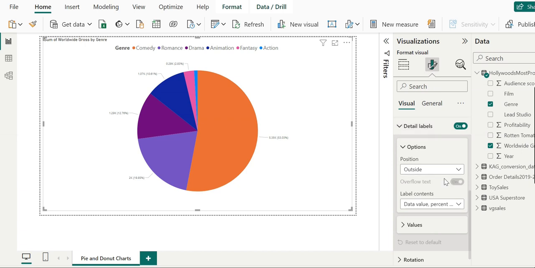At the detail label card, we can play around with the position, inside or outside. So if I put it inside, you can see the change. I don't think it's a better idea, so we will change it back.